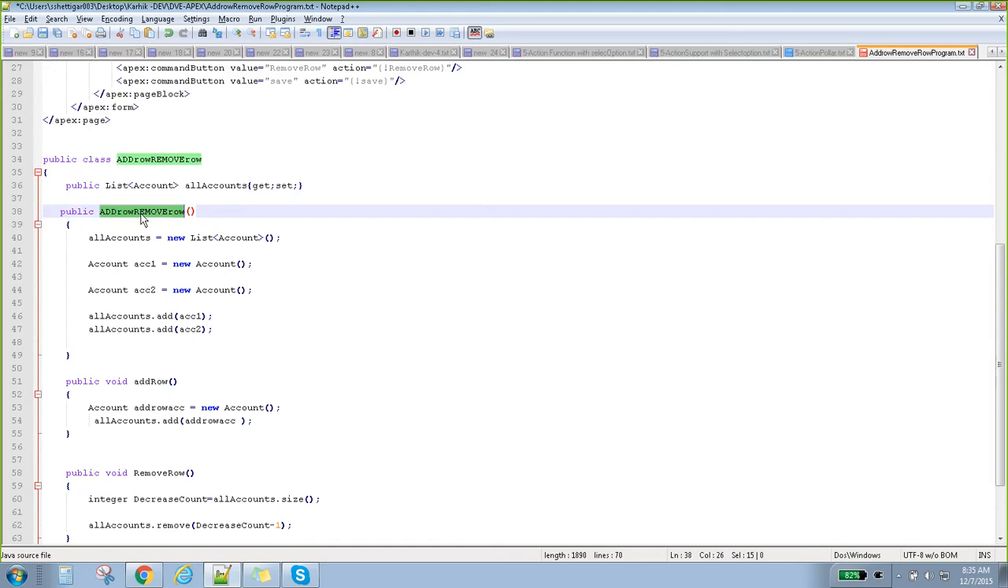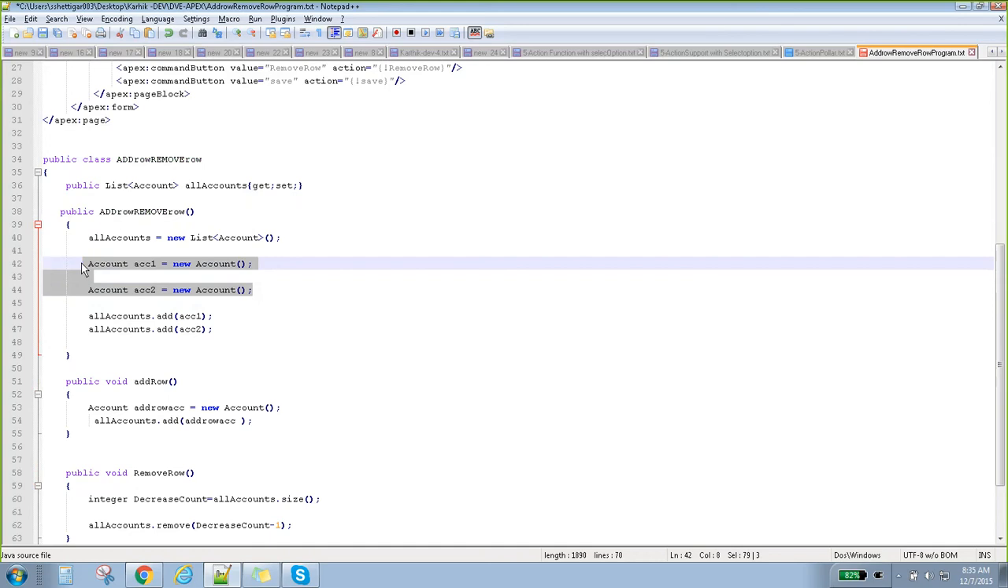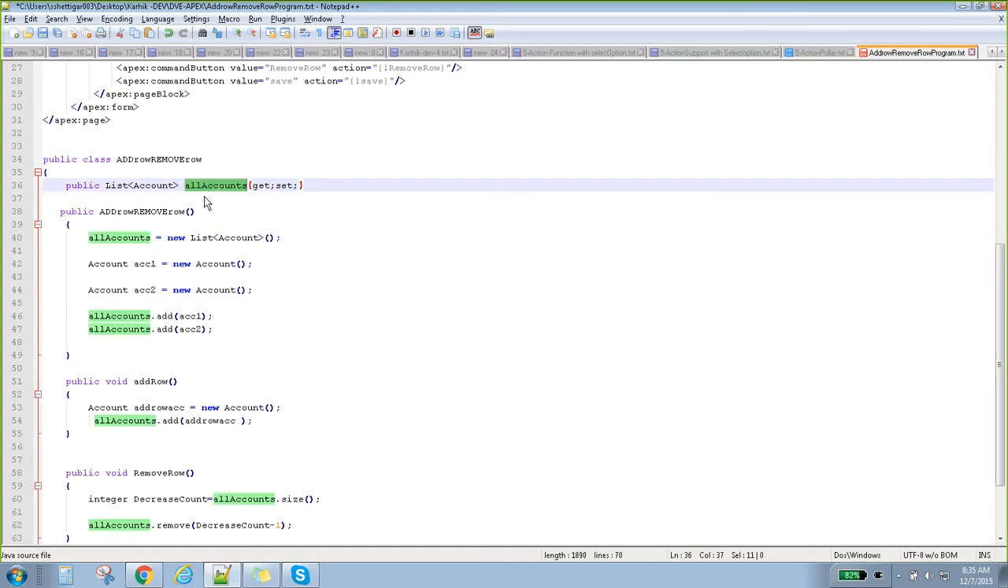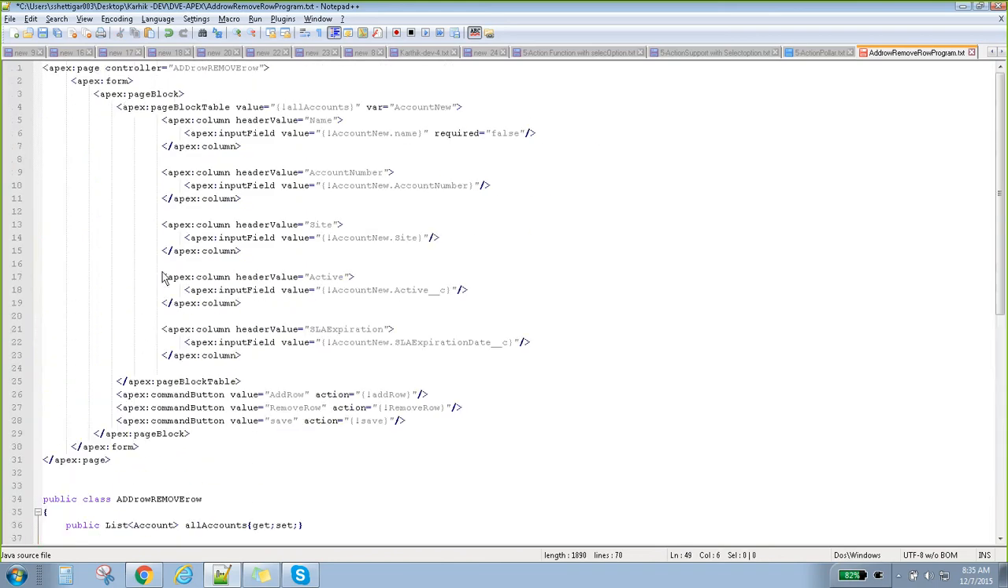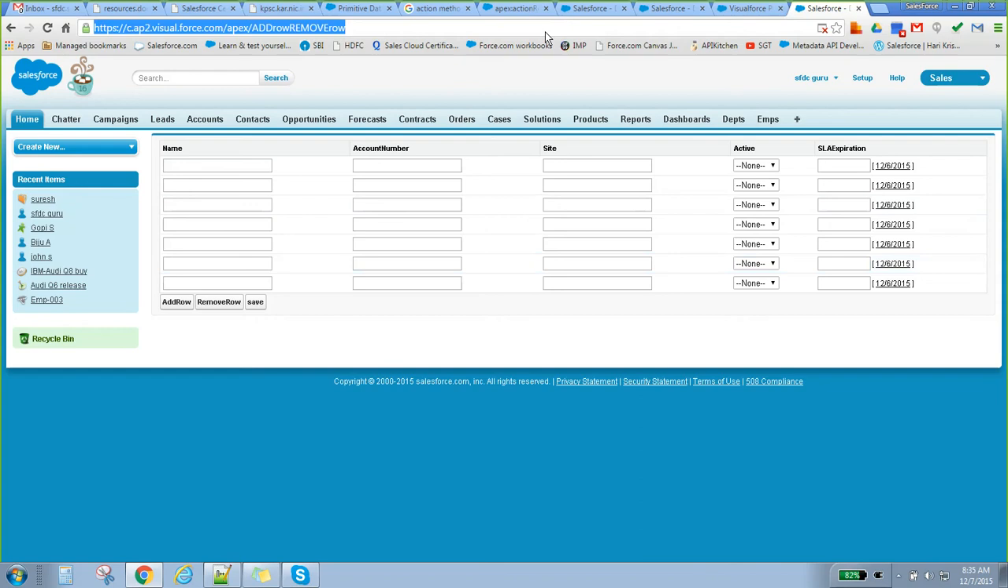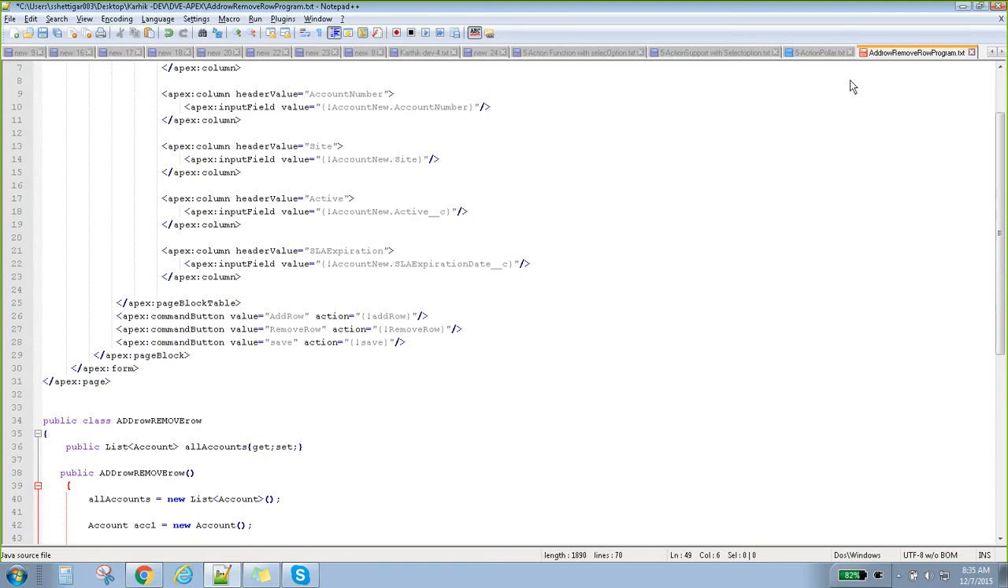By default, I am creating two account objects and adding them to this particular list. So whenever the page gets loaded, it is going to show the two rows by default, because by default there are two entries in the list.